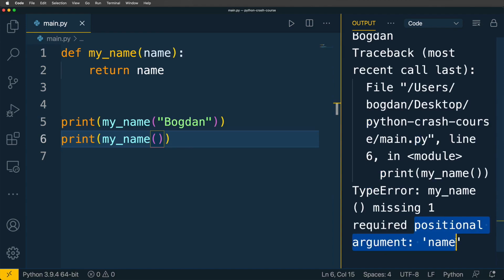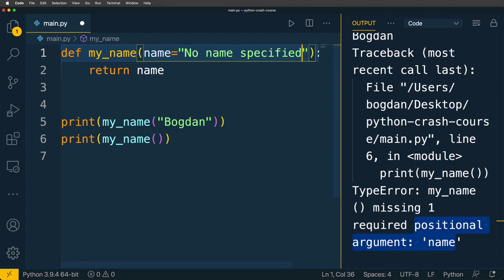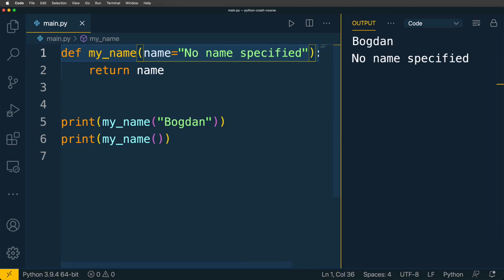And in such case, you are able to assign a default value for a specific parameter. And the syntax is the following: name, equal sign, and here could be a default name. For example, no name specified, like that. Let's now run the application, and now in this function call I see Bogdan as a result of this function, and in this function call I see no name specified. Because now in this function call the name parameter was assigned this default value, no name specified. That is the default value for this parameter name.